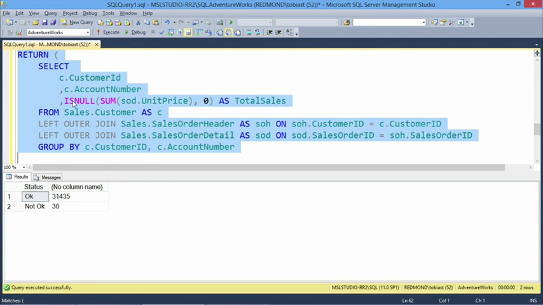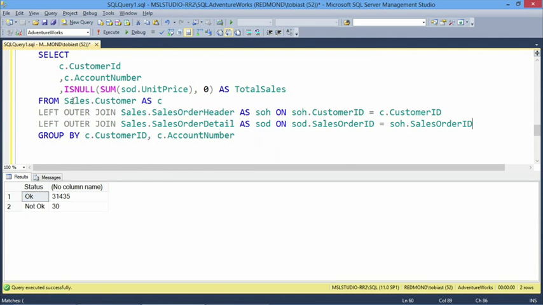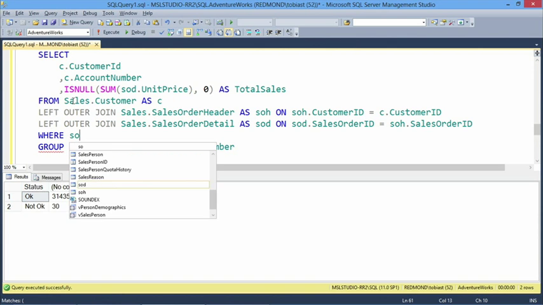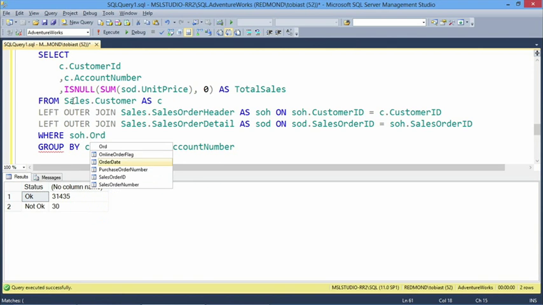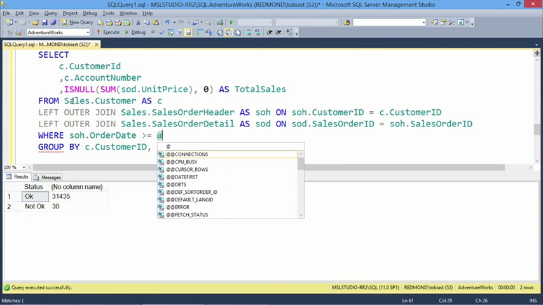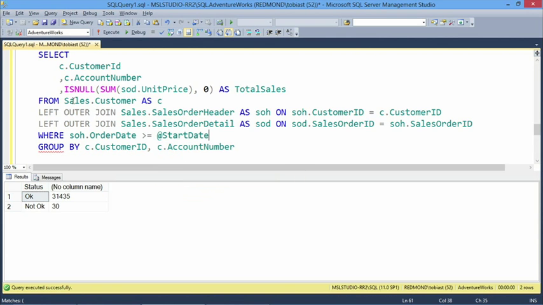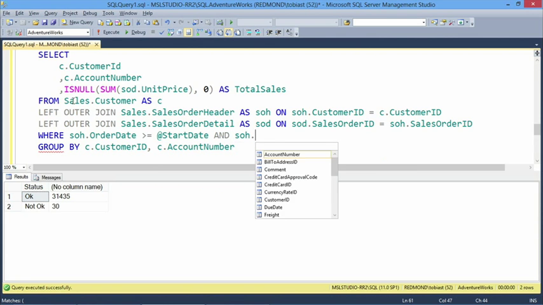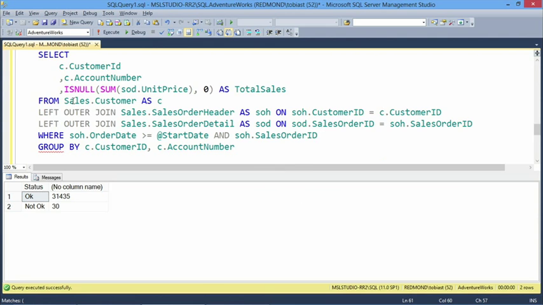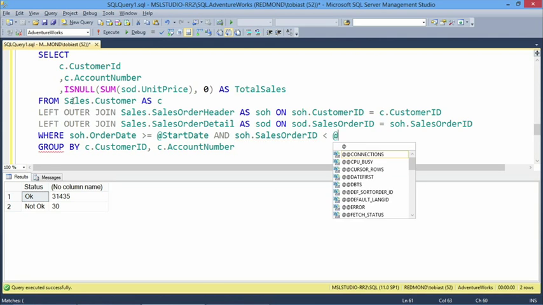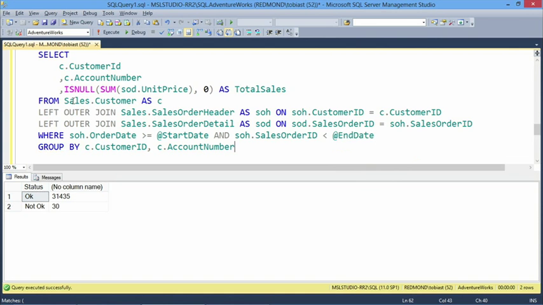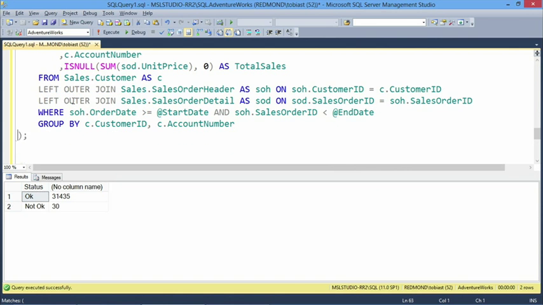So we'll go ahead and create this function, and then we require this filtering. Where the order date is greater than or equal to my start date that I passed in, and order date is, let's say, less than the end date. So end date is exclusive in this case, just for simplicity.